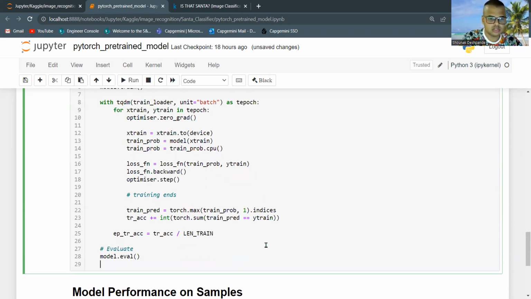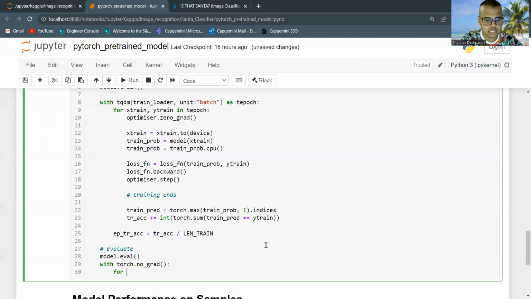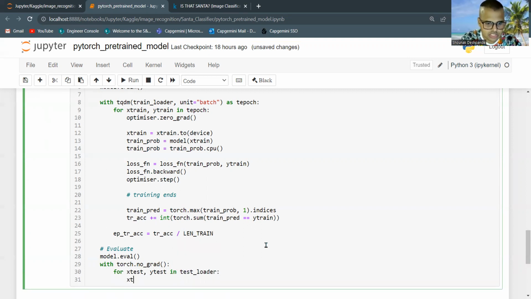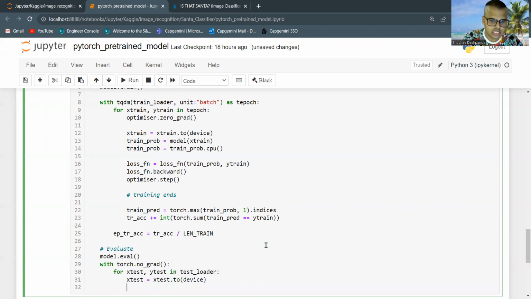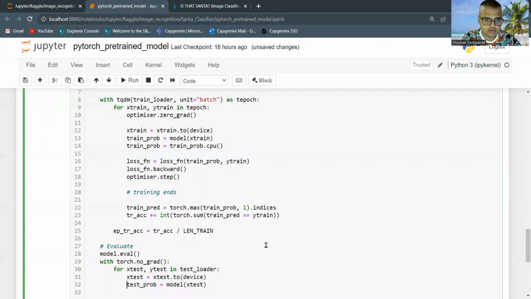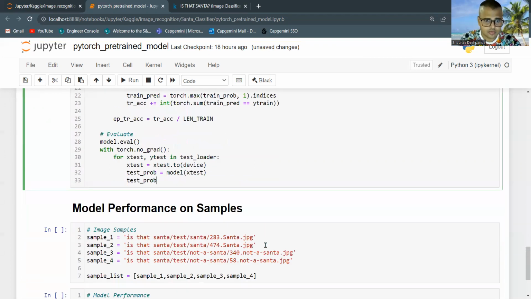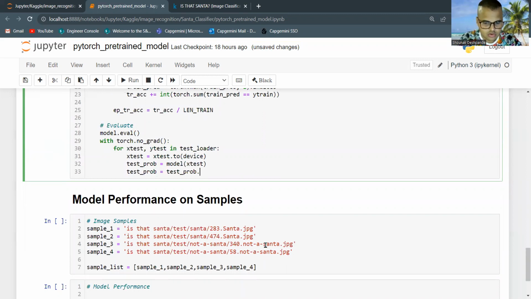So coming on to the evaluation phase. In the evaluation phase, we are not going to make any changes to our gradients. So I have to write with torch.no_grad. This will not make any changes to the gradient. Here I will look for x test, y test in test loader. I'll move this x test to our device, x test.to device. Then test probability will be model, we'll pass x test through the model. Then I will transfer this to CPU, .cpu.